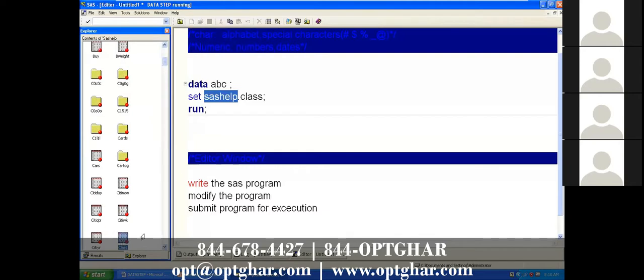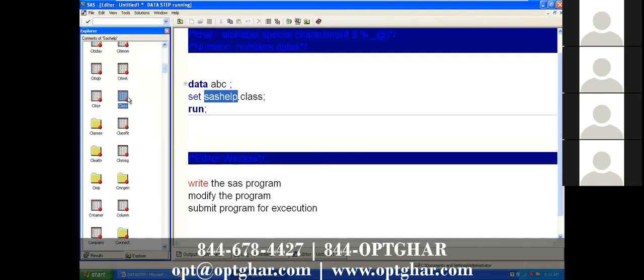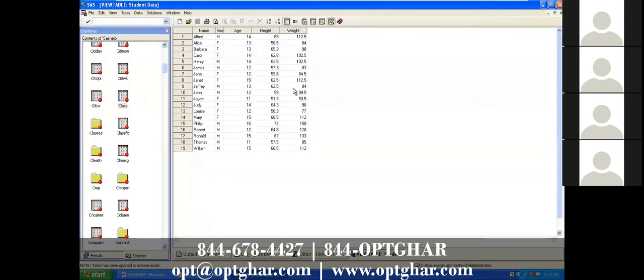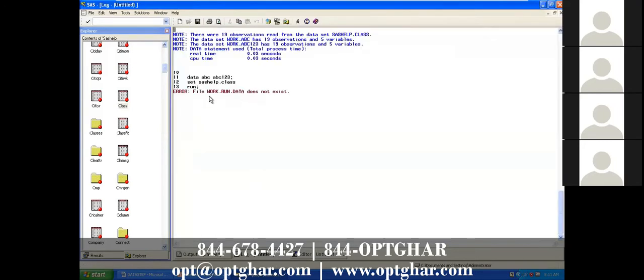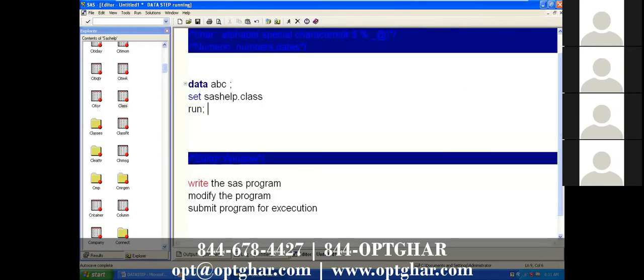See here, this is your class dataset. I just want to read the data from this class dataset into a new SAS dataset, that is ABC. Suppose you don't give a semicolon here, what does the system think? That class is one dataset and run is also one dataset. So that is the reason why we're getting the error here: run.data does not exist.